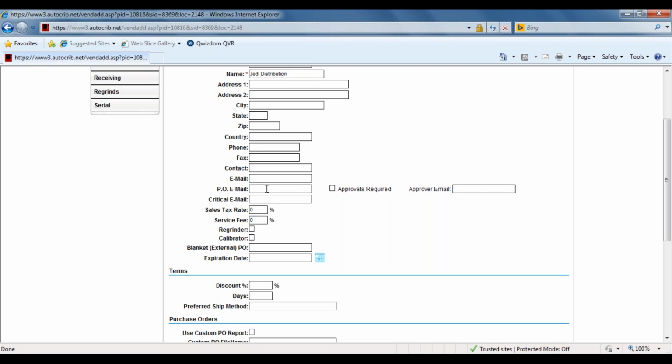If you have automatic POs set up and you want the automatic PO to email the supplier, you would need to populate the PO email field. And if you are using the critical email function in AutoCrib, you would need to populate the critical email field so that it will email the supplier every hour when an item goes below a critical level.